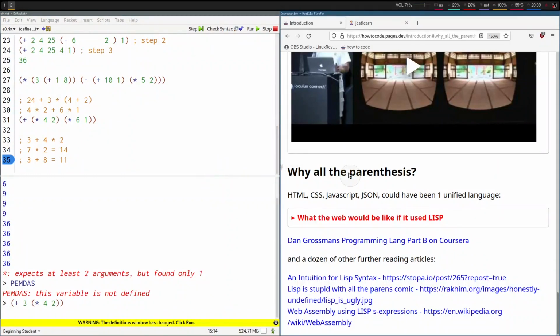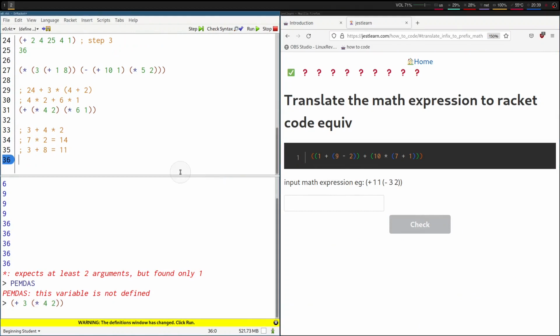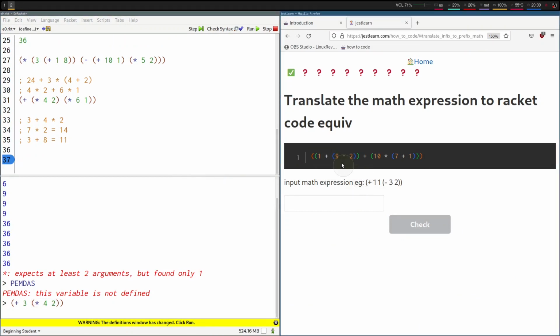Let's do one more exercise. So I'm going to hit next. Let's do this one. See if you guys can beat me to the solution by writing the infix notation of this problem. I'm going to go over the answers in 3, 2, and 1.